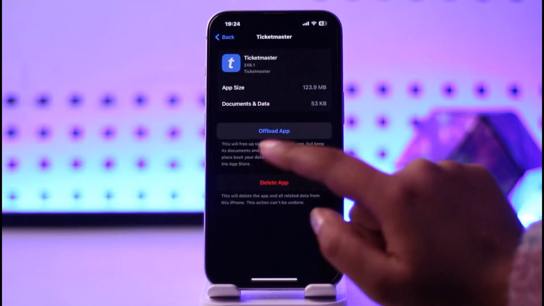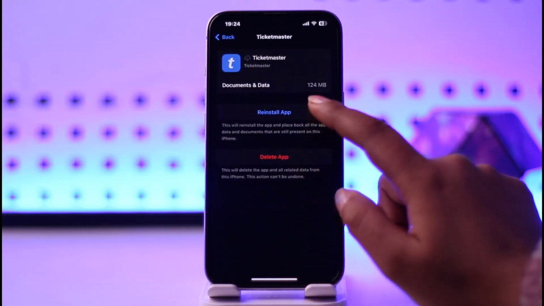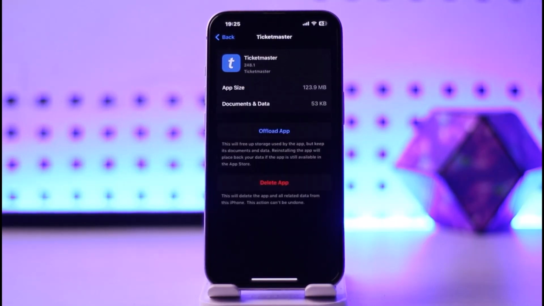You can see this will simply free up the storage used by the app itself. Again, tap on Reinstall App. That way you will be able to remove all of the unnecessary storage it was holding, which was making those lags occur. Once you have done reinstalling, you can tap on it and use it accordingly, and that error will definitely be gone.